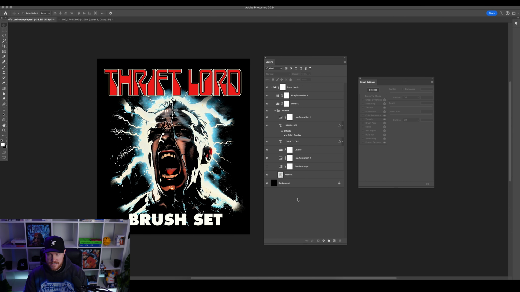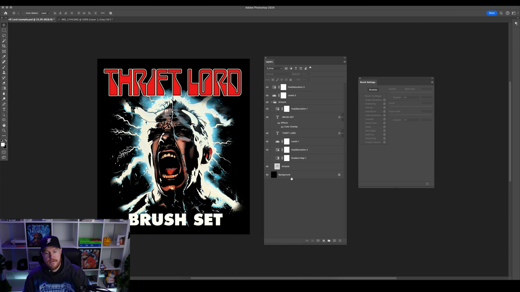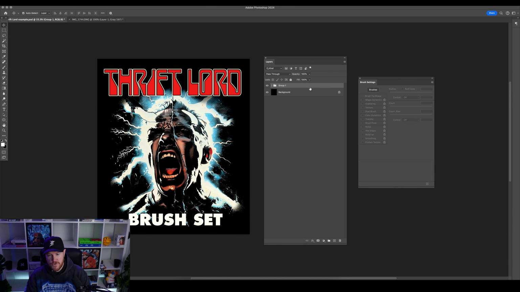When you're ready to do that, you'll want to put everything into one group. So I'll show you what that looks like. I'm going to ungroup this. Basically, you just want to grab your bottom layer and then hold down the shift key and then select your top layer, then hit command or control G, and that's going to put them all in their own group.